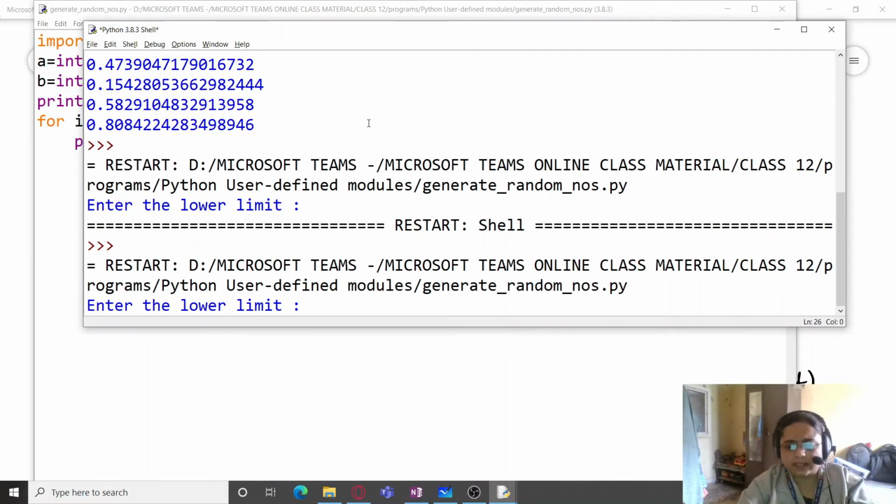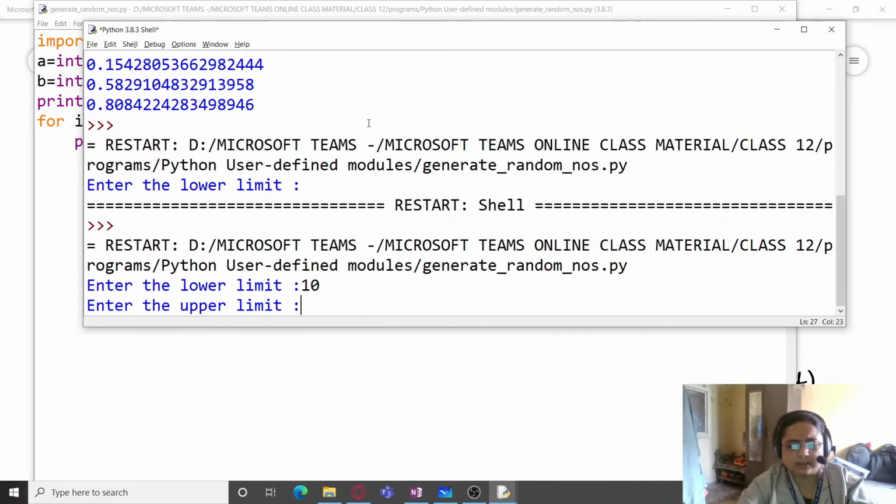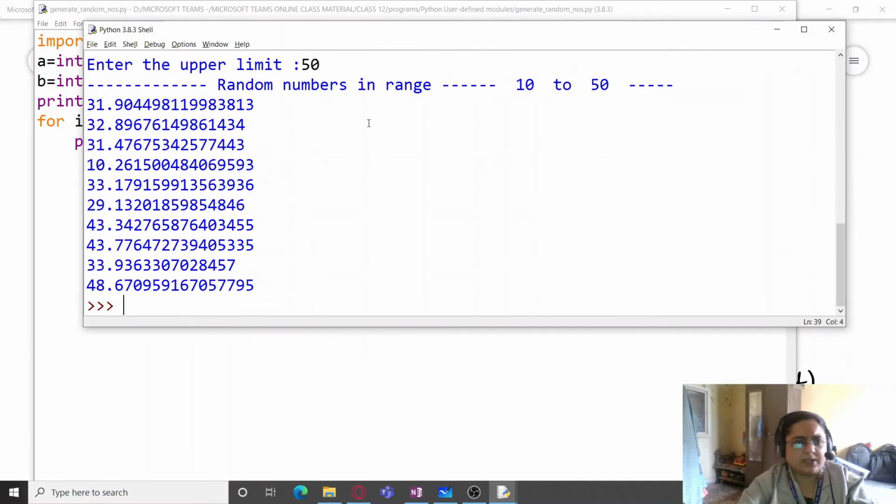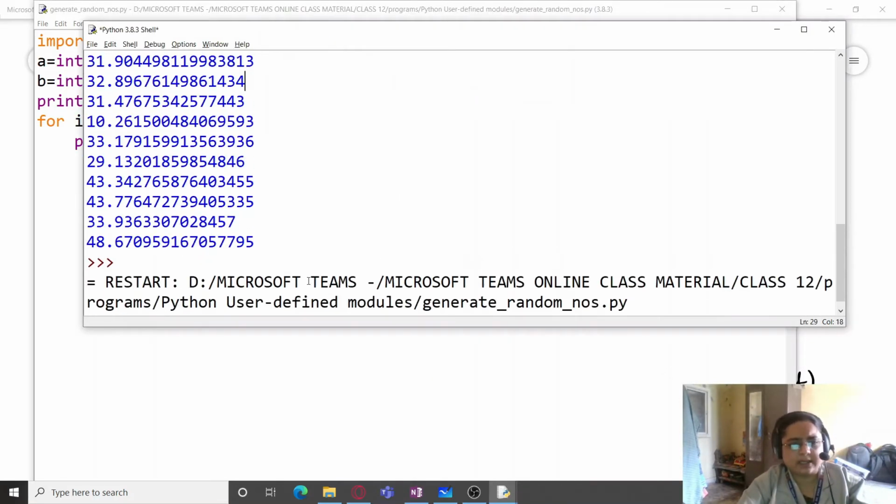So I'm going to give the lower limit as 10 and the upper limit as 50. And you can see random numbers in range 10 to 50. These are all the random numbers. So you can see 31, 32, 31 point something, 10, 33, 23, 43, 48. So these all are the random numbers within this range. Now this program can be used for generating random numbers within any range.